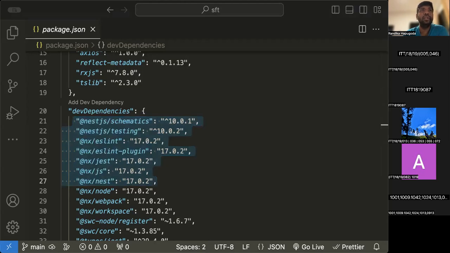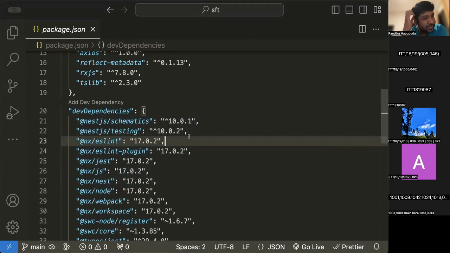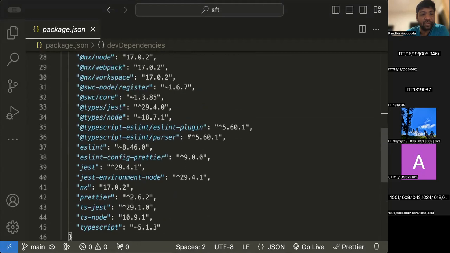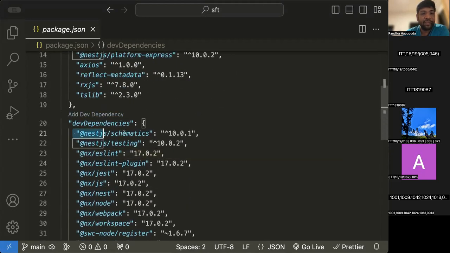We'll be using these things at development time, but not at runtime.